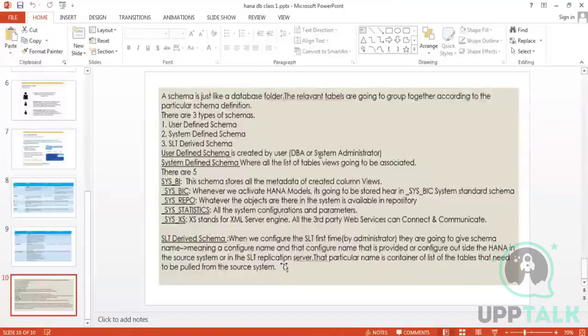So yeah, this SLT derived schema, I'll come to it a bit later in the next topics. It's not a topic that we are going to discuss anytime soon, because to discuss this topic I have to explain the application server, which is the access engine that we have in HANA DB. Then I'm going to explain this SLT derived schema. Then you'll be able to understand, because I'll not be able to show it to you right away.